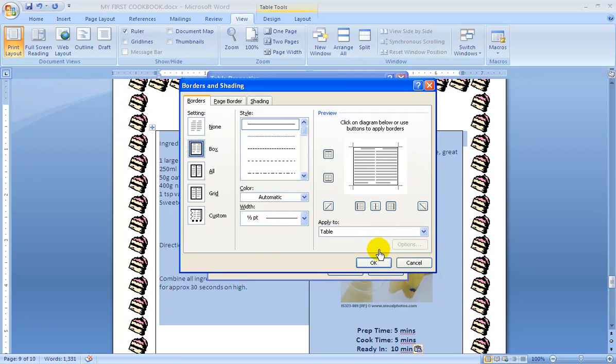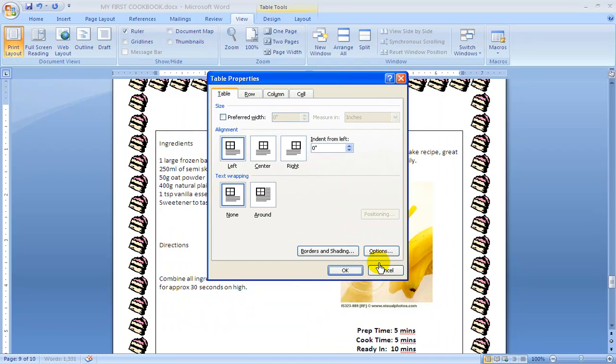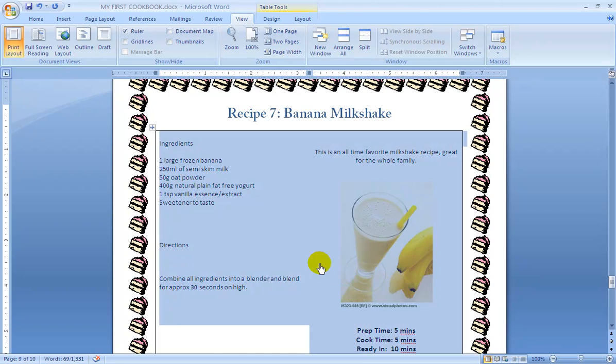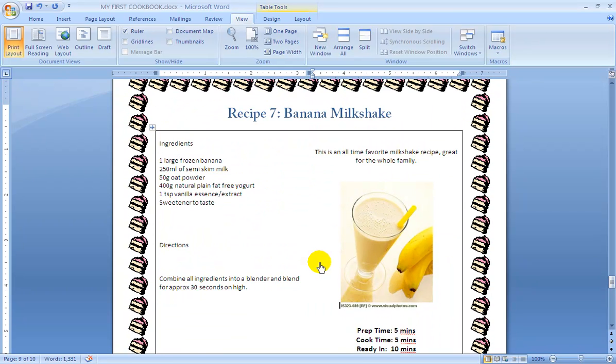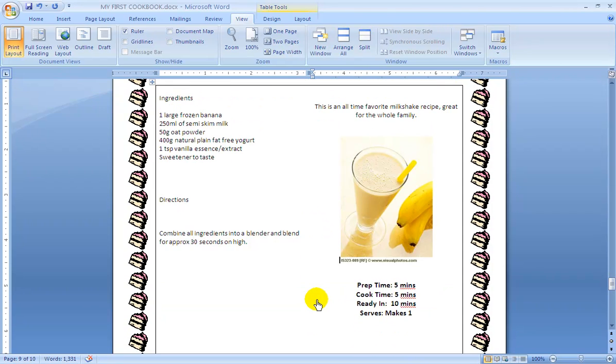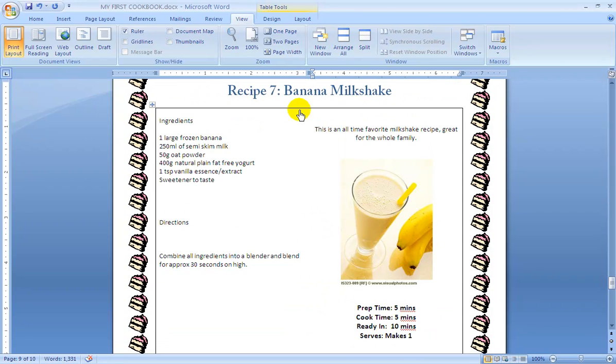So if I click OK, click OK again, as you can see, it looks like a box. There's no line in the middle. So this is not what I wanted it to look like. I wanted it to have a line in the middle.